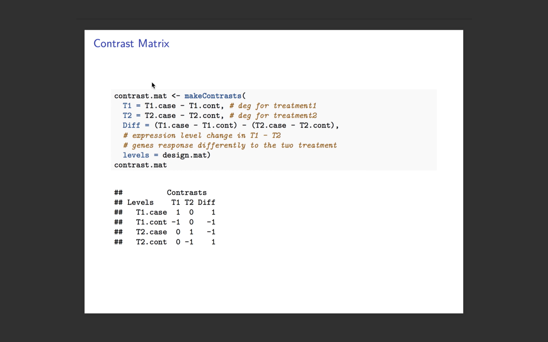And then we construct our contrast matrix. It's a bit different from the one-factor design. Now we have 3 contrasts. The first, we want to get DEGs for treatment 1, so we compare the case in treatment 1 and the control in treatment 1, and it's the same for treatment 2. And sometimes we want to get genes that respond differently to the 2 treatments, so we compare the expression level change in treatment 1 and the expression level change in treatment 2, and this is how our contrast matrix looks like.